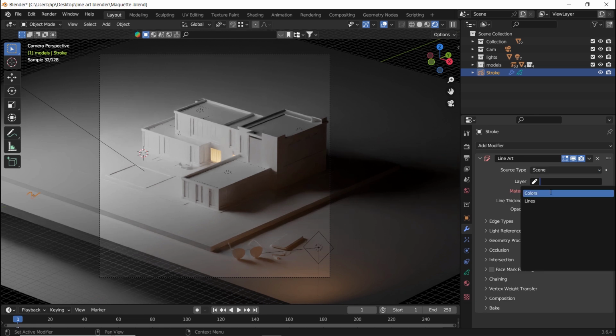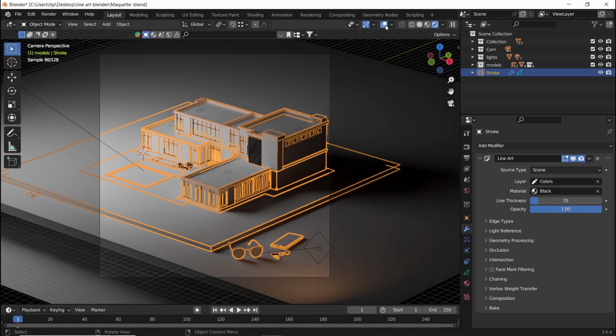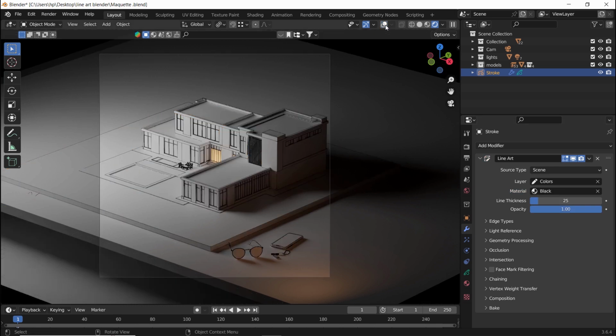Put the layer field on colors, and from the materials pick any color. And since we made the scene white, choose black for contrast. You can after that control the line thickness and opacity.